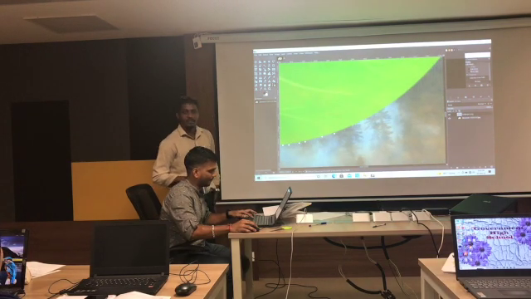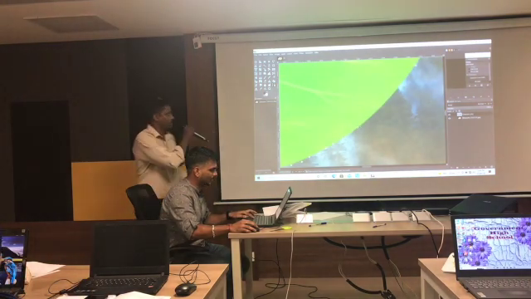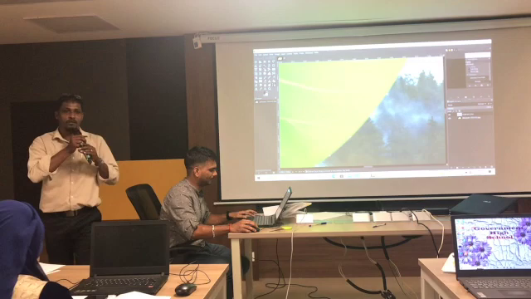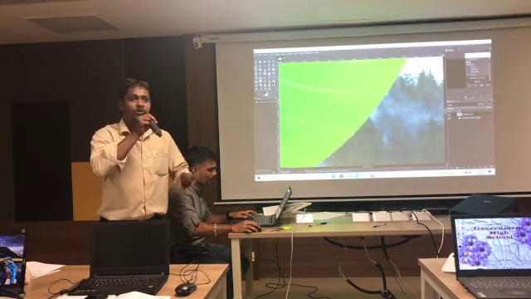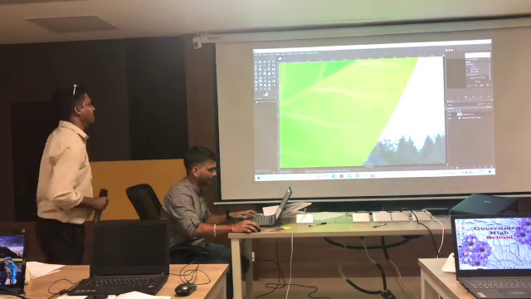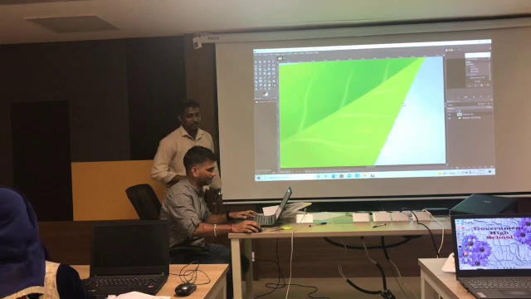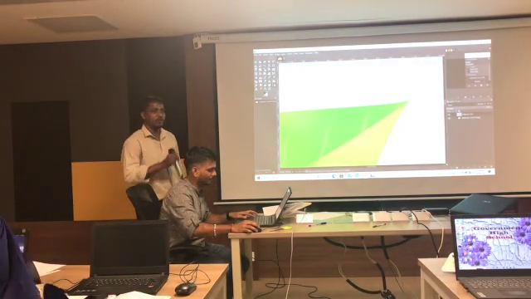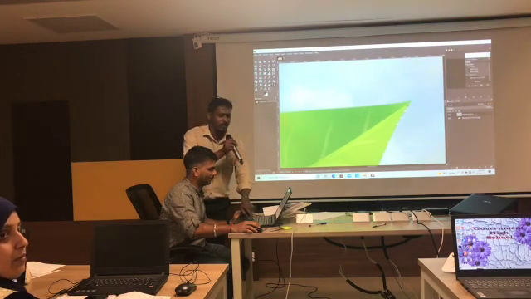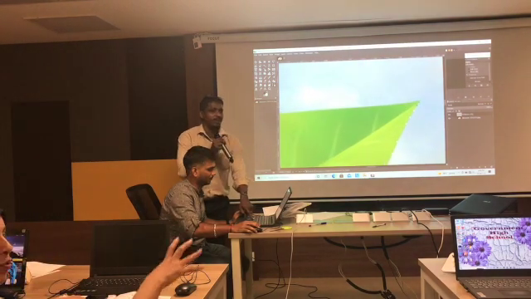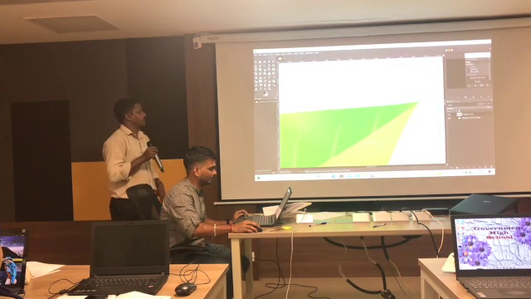So how can we start? How to move the screen? Very good question, Nazia. To move the screen, press the space bar and just move the mouse. No need to press the button. Just press the space button and move the mouse. Just don't click.